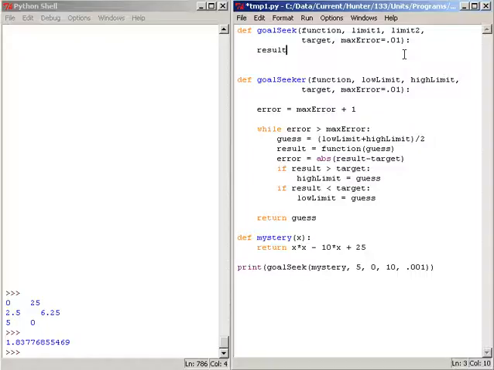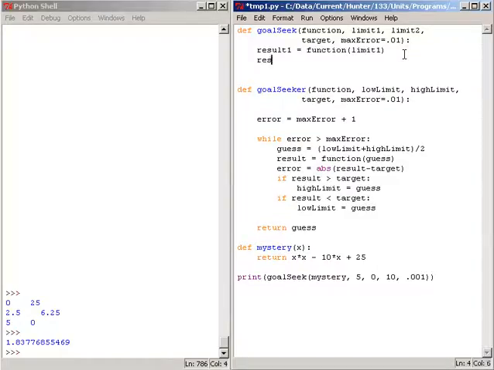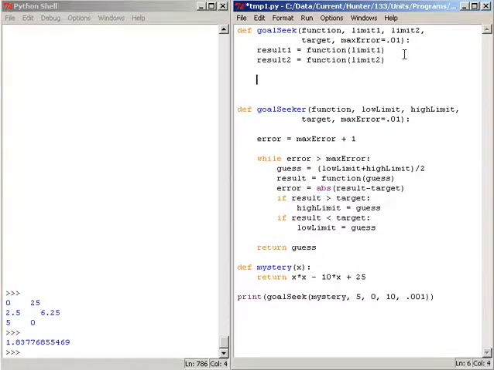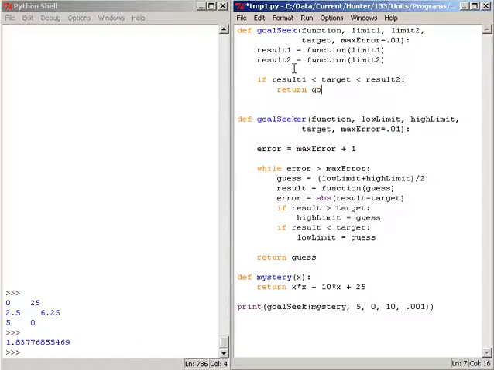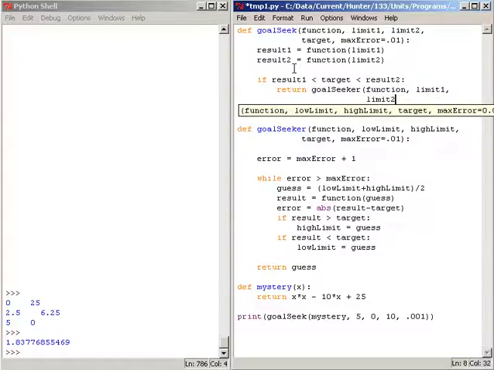We'll start our program by finding out the function values at each of those 2 points. Now there are a number of possibilities. If result 1 and result 2 are in the correct order, and target is between them, we'd like to call the original goal-seek function in the usual way. Remember, our new version is called goal-seeker. It uses the same function. The lower limit is the first limit that was passed in. The upper limit is the second that was passed in. The target is the same, and the error is the same.